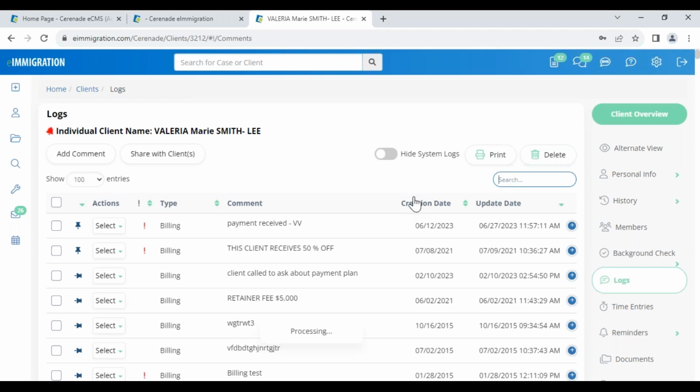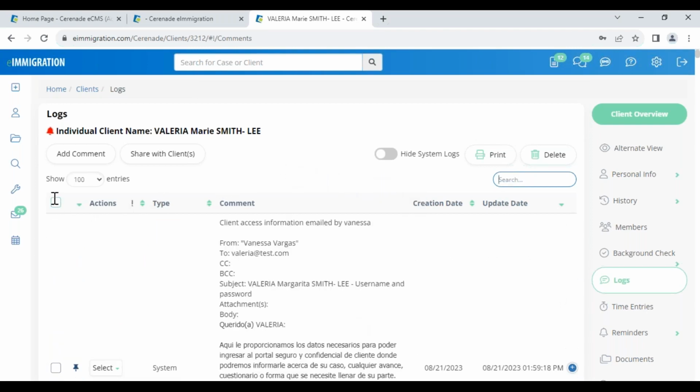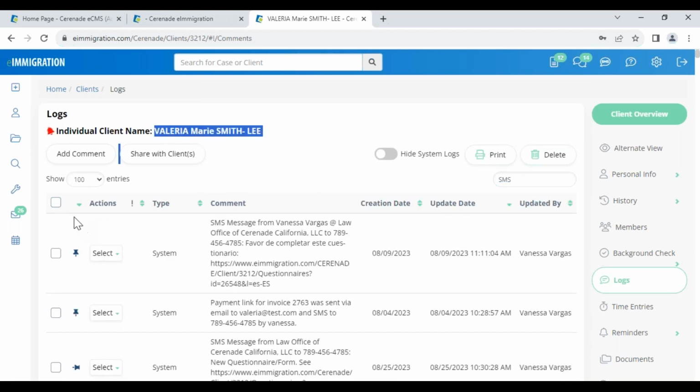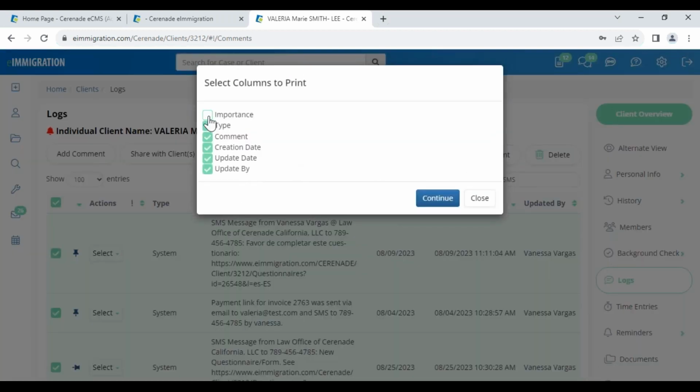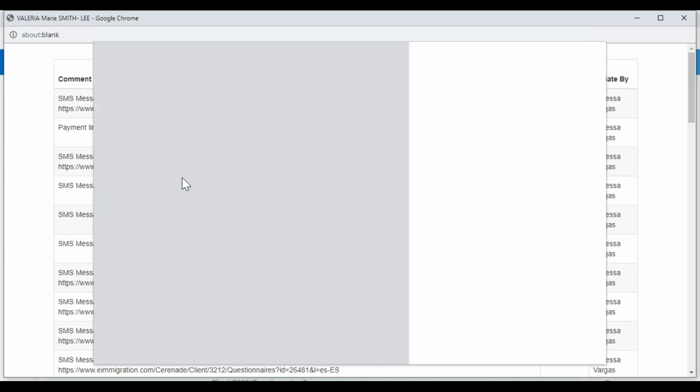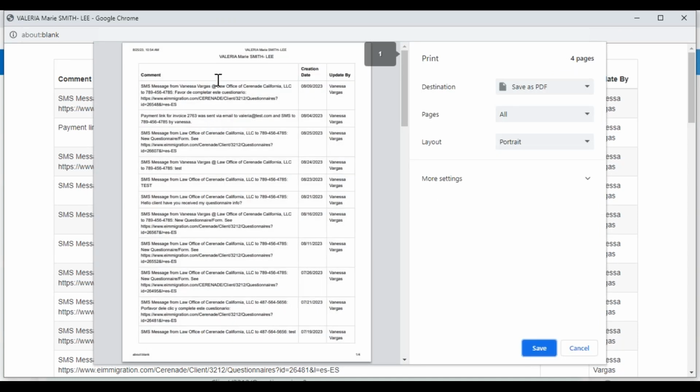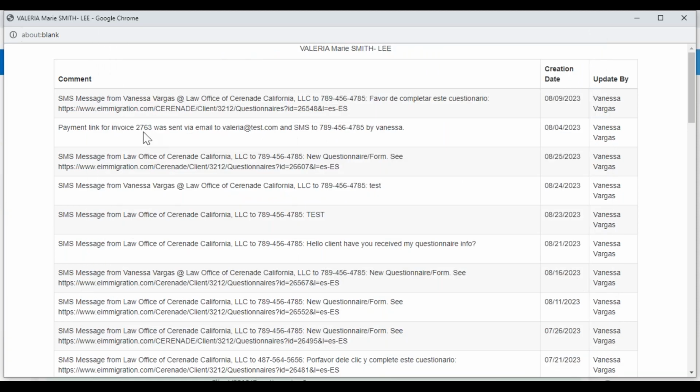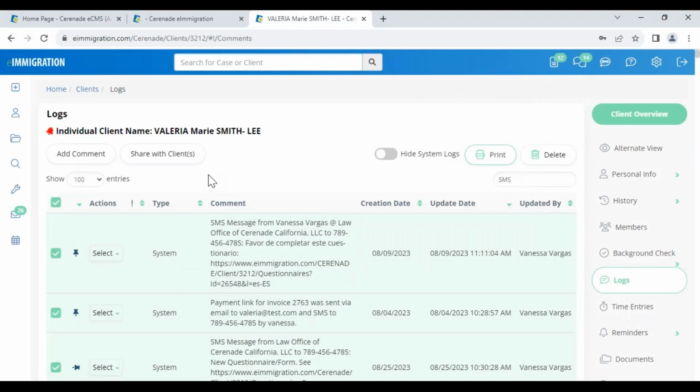Or I can also print, maybe show me all the text message communication with this client and then select them and print a PDF. But I don't want the importance. I just want to see that it's a text message, when it was created, who updated, all of it. So now I have a PDF with all the messages for Valeria, text message information, dates, and who sent the text message. I mean, you have that information already, but if you don't enter the info in the system, you can't generate reports.